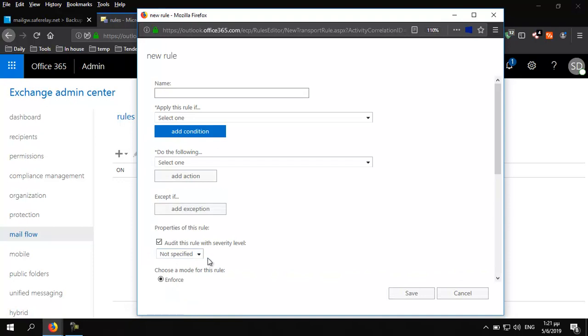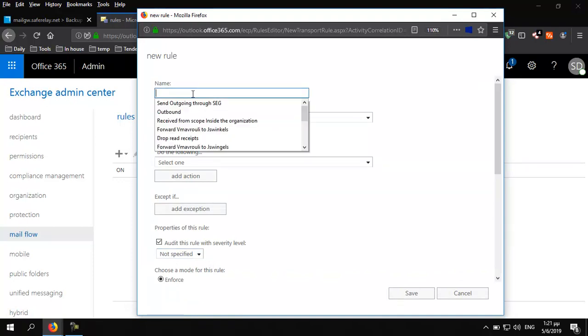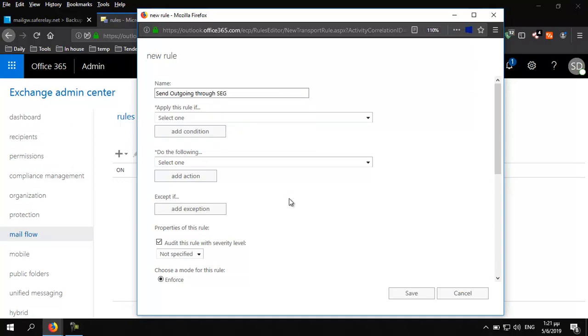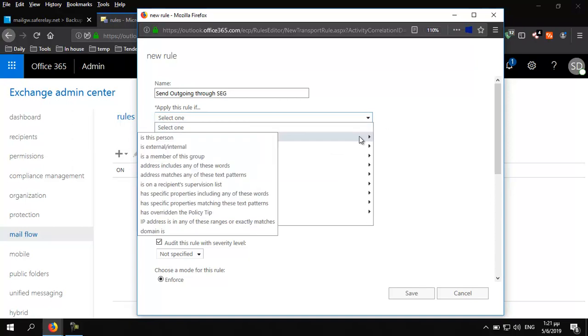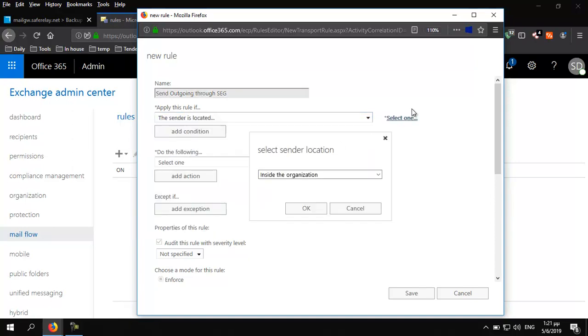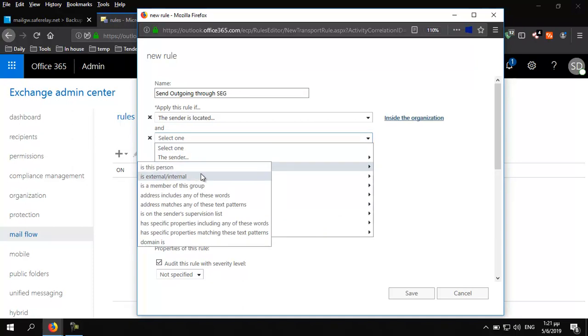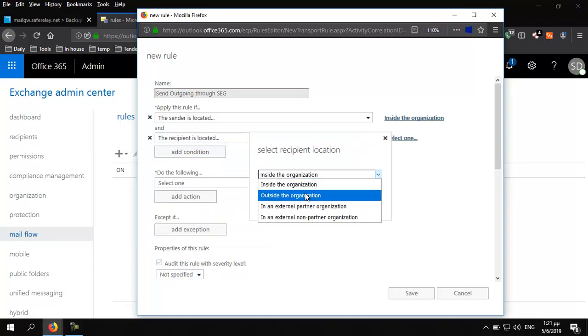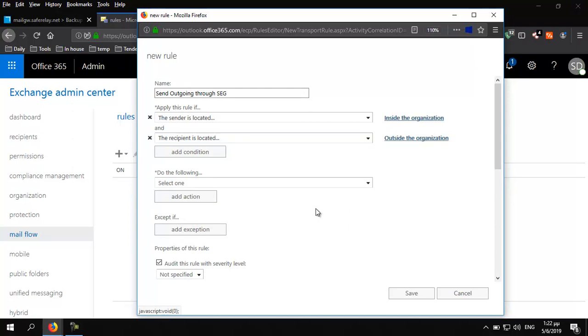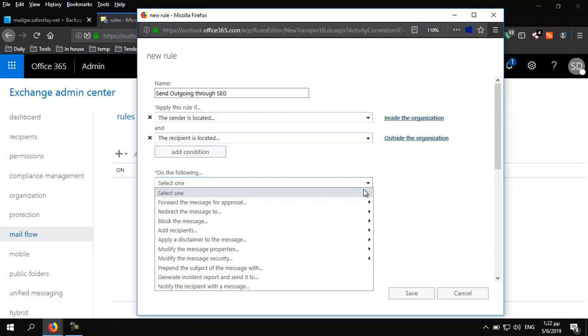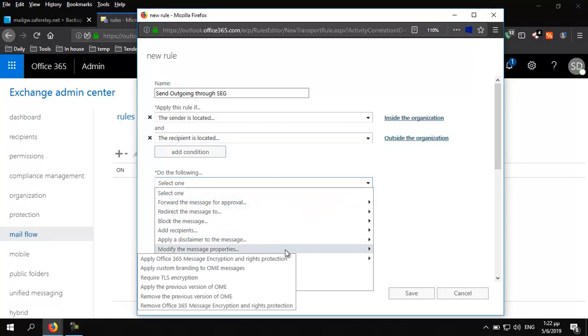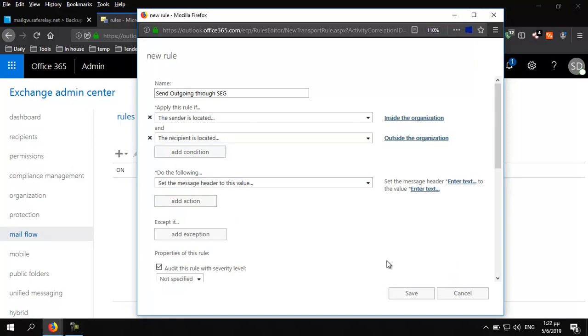I'm clicking on more options, and this rule will be named sent outgoing through SEG. This rule will be applied when the sender is inside the organization and when the recipient is outside the organization. And what we are going to do first, we are going to add a message header.